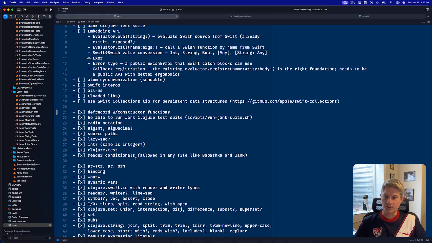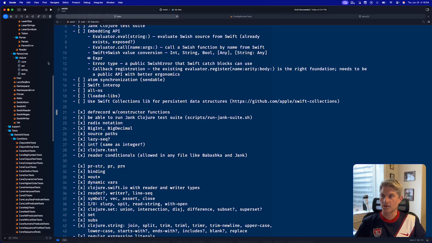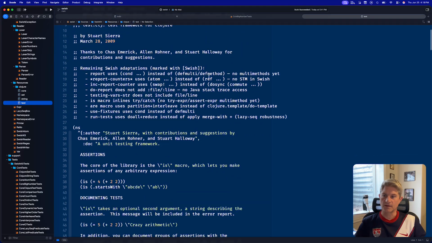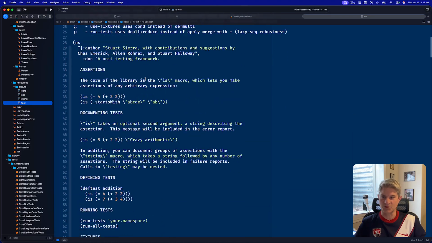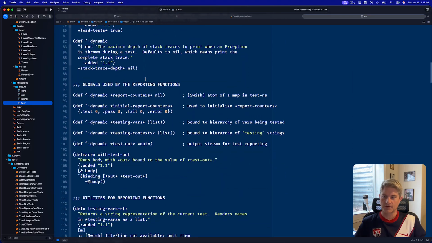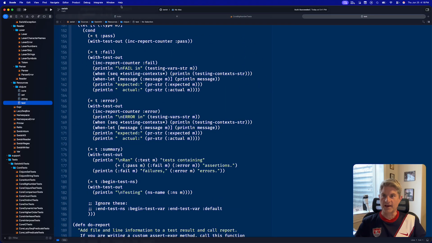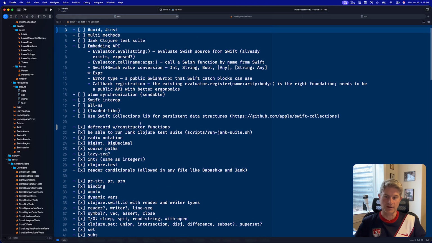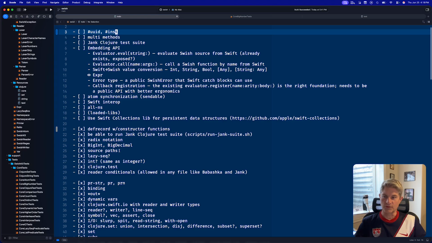So what we've done: we've got reader conditionals. Now we have the Clojure Test namespace with all the macros that go with that. We just copied the source directly from Clojure. We have the int? function. We've got the lazy-seq? functions. And all these things I had to implement to just get the Clojure Test Suite to run. And now we're moving towards making it pass.